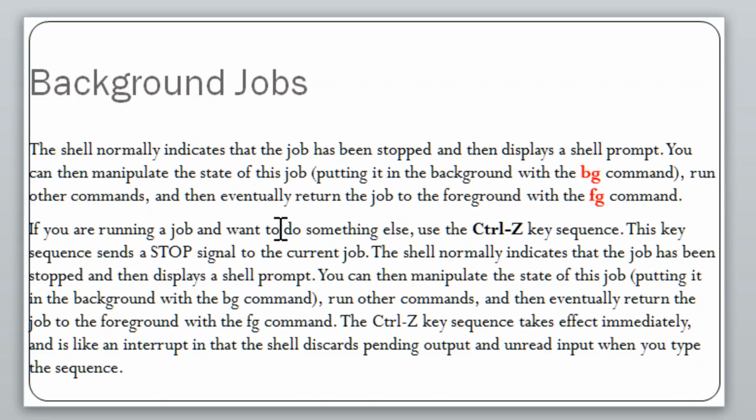If you're running a job and want to do something else, use the Control-Z key sequence. This key sequence sends a stop signal to the current job, and the shell normally indicates that the job has been stopped and then displays a shell prompt. You can then put it in the background with the bg command, run other commands, and eventually return the job to the foreground with the fg command. The Control-Z sequence takes effect immediately and is like an interrupt in that the shell discards pending output and unread input when you type the sequence. Guys, that's a lot of verbiage there.